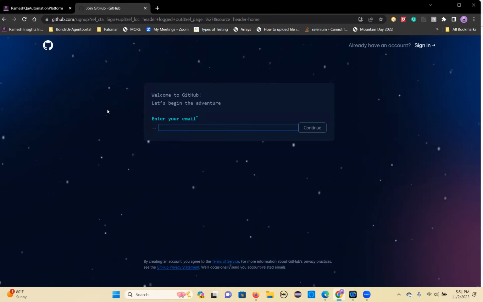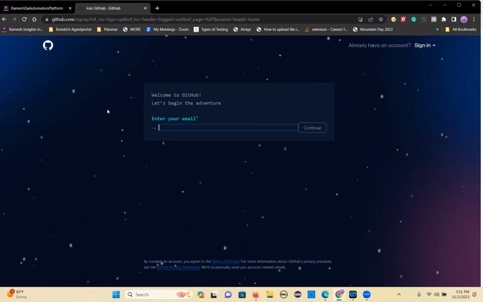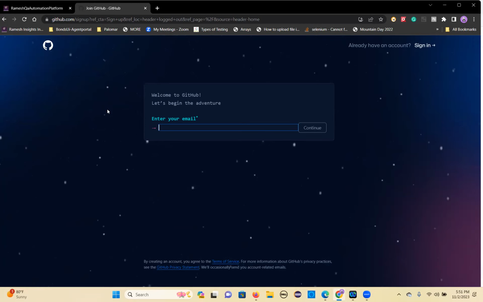GitHub. So GitHub is a web application, a cloud web application where you can store all your code. That's the web application.